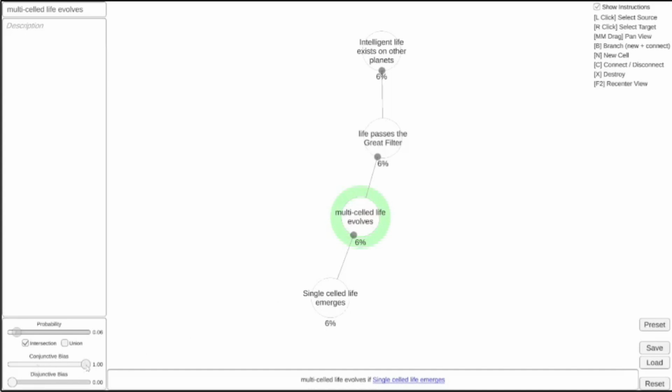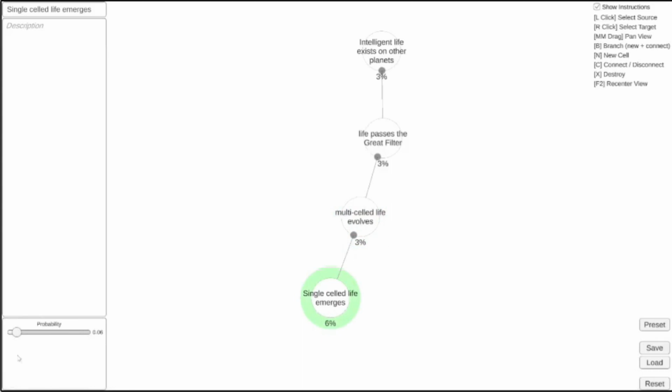A conjunctive bias is the chance that there's some other condition I'm not thinking about that also needs to be true. And by default, this is 1. The mysterious other condition is definitely going to happen, so it has like no impact. So by lowering this down, I'm saying that there is a 50% chance that there's some other requirement besides the ones that are connected that also need to be true, and so that now this is less than this one. Actually, for now, I'm going to raise my guessed probability at single-celled life up a little bit so we can see these effects.